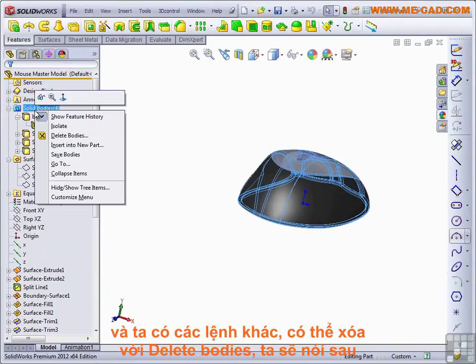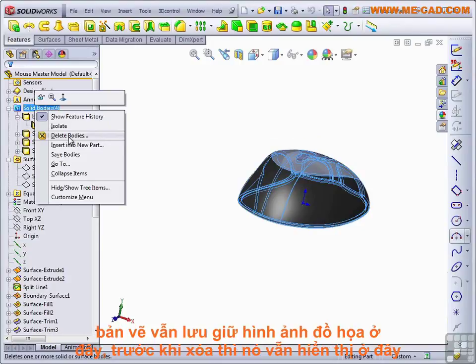Other options accessible from the right mouse button menu for the bodies folders are to delete the bodies, which we will talk about later, but it really doesn't delete anything. It just makes the body inaccessible. SOLIDWORKS still remembers that the geometry is there, and delete bodies shows up as a feature in the feature tree. So if you roll back before the delete bodies feature, the body is still there.